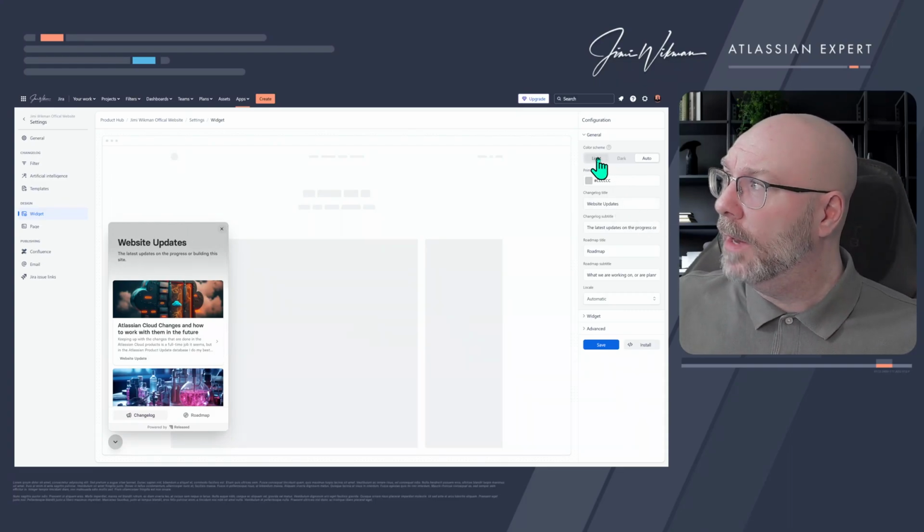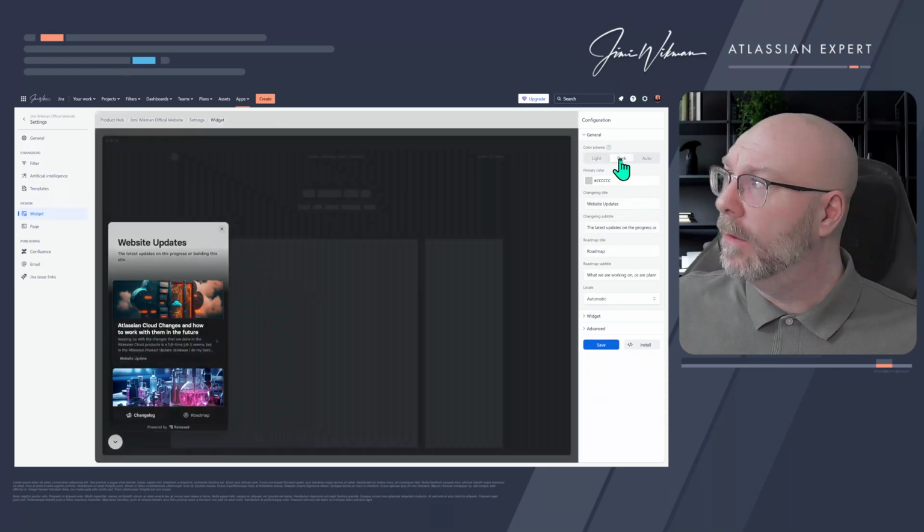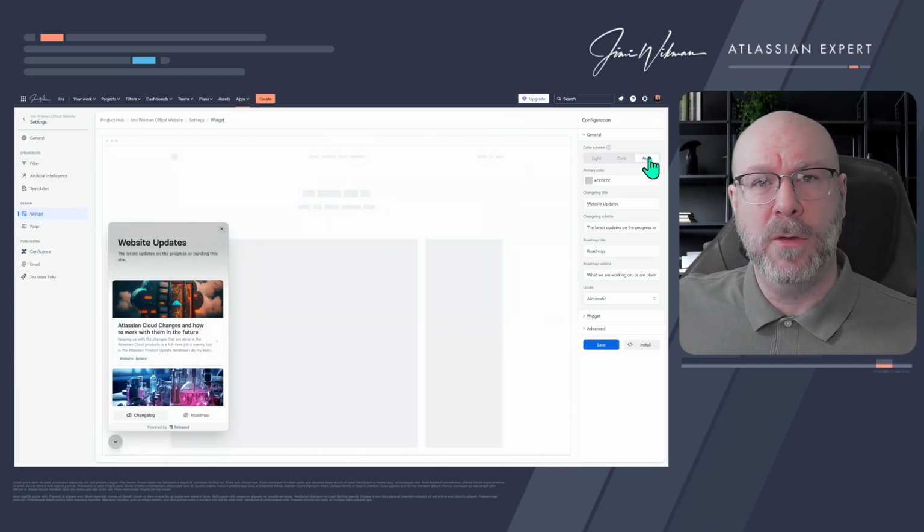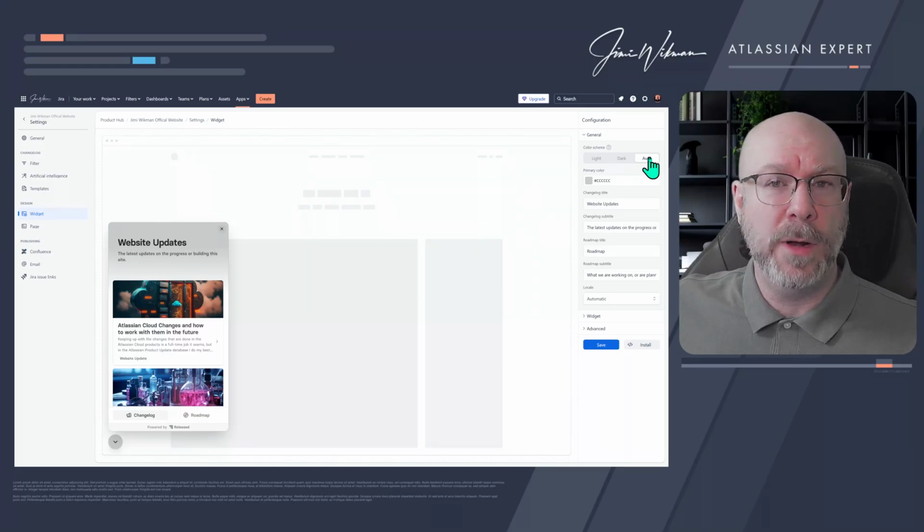And so you can select then if you want to have a light, dark, or if you want to have auto. So if you have, like I have on my website, where you can actually toggle between a light mode and a dark mode, then you want to have this on auto.